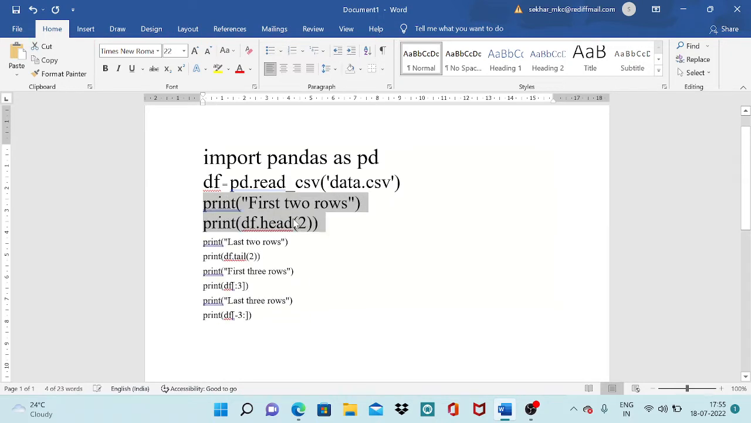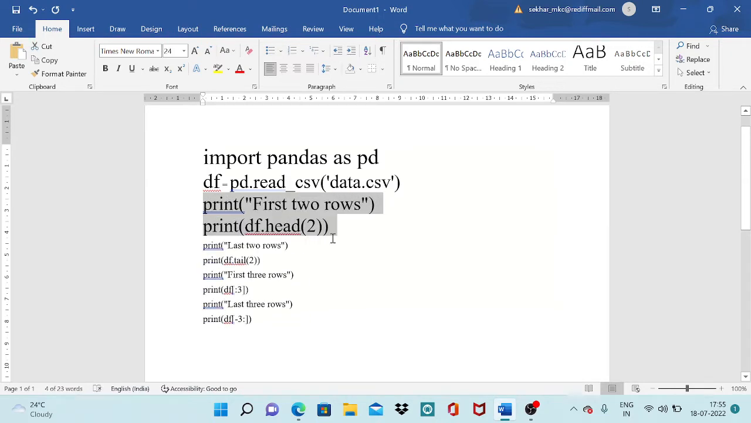The first two lines means the first two rows in that file. So how can I do it? There is a method called head. I can access the head method and pass a number. If I pass 2, then it reads the first two lines, the top two lines.